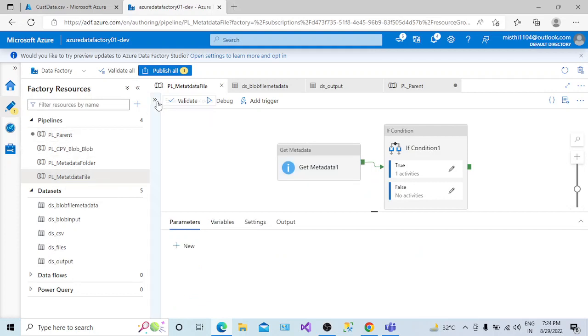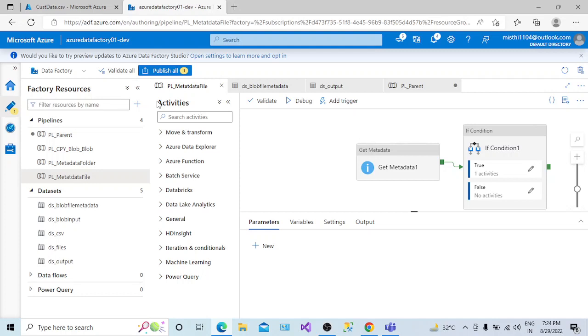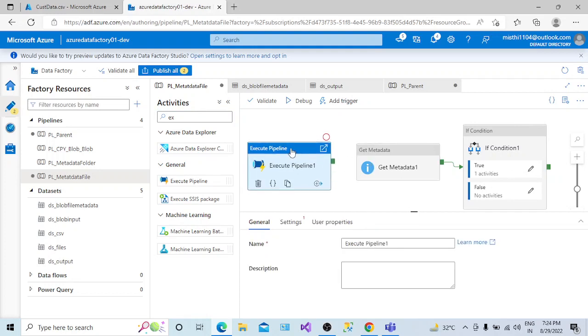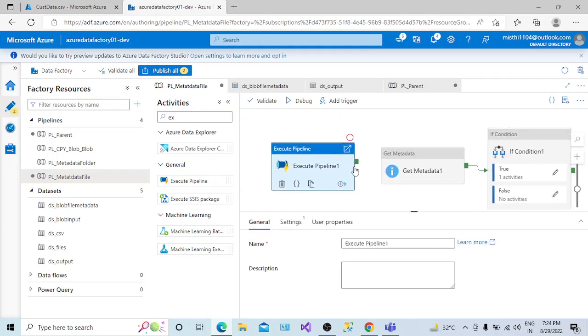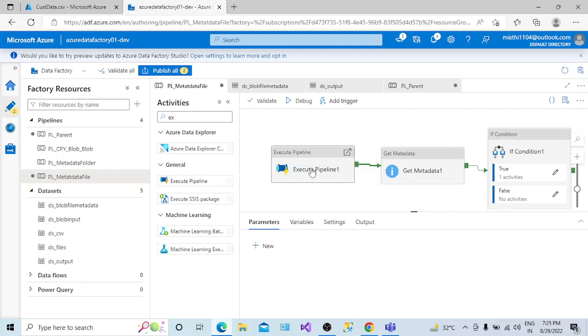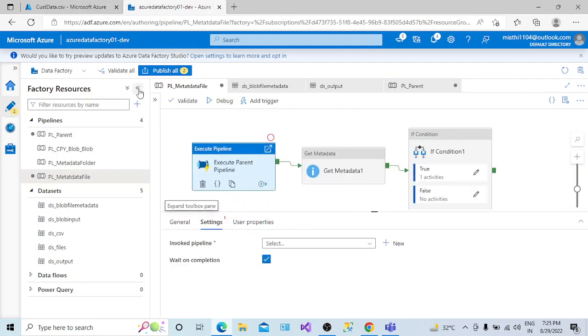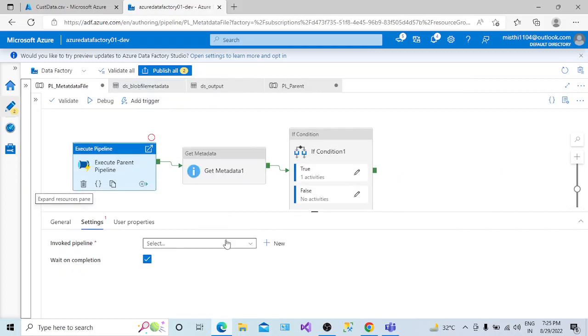So what we can do here, to create the dependency between the pipelines, we have to use the execute pipeline. So just drag this execute pipeline before the get metadata activity here, and connect your pipeline with get metadata. So here you can give execute parent pipeline. You can give a nicer, descriptive name. And in the settings, you have to give the name of the pipeline which you wanted to execute. Okay, so I have already created one, this PL parent.